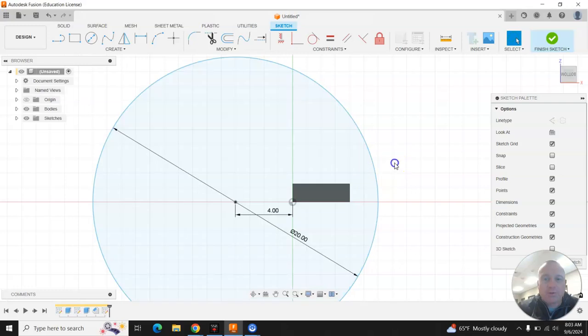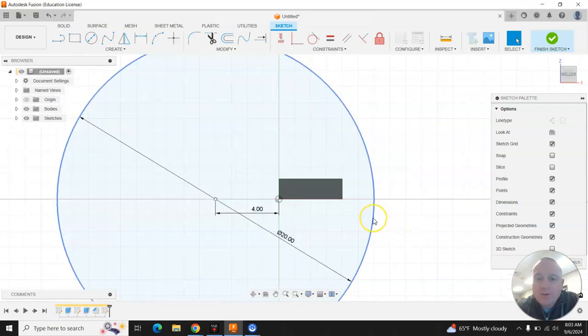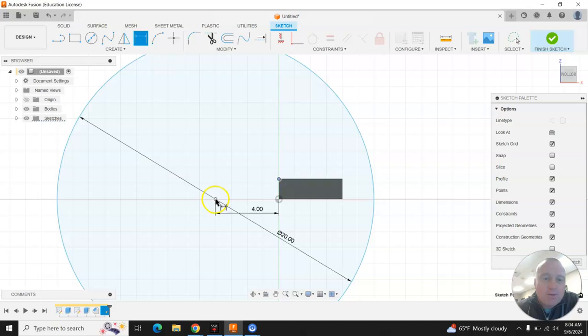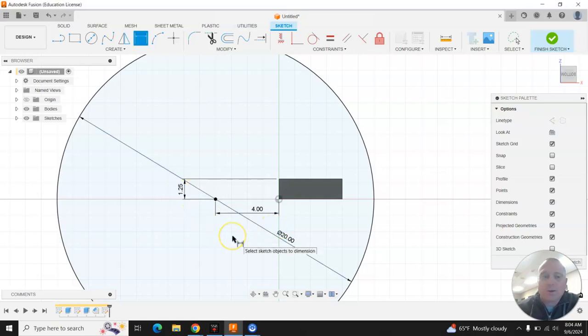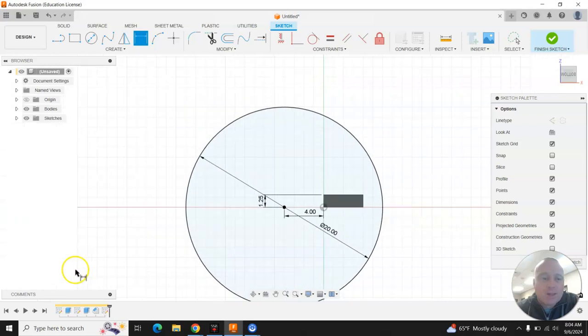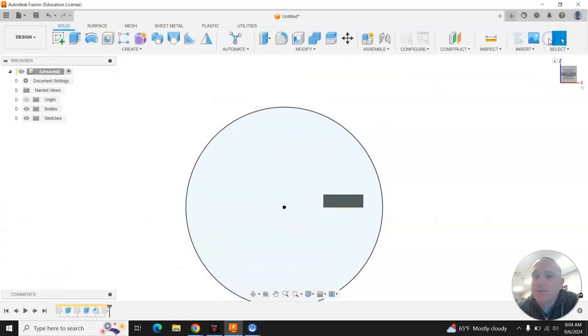And what you'll notice is that this circle is not fully constrained yet. It still has a blue line, and so I'm missing a dimension for it. So from this top point to the center of my circle, I'm going to put in a height dimension. I'm going to make sure I have the height dimension selected. It's going to be 1.25 inches, and I can go ahead and hit enter to apply that dimension. From here, I'll go ahead and finish the sketch.